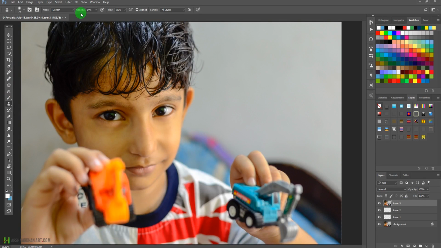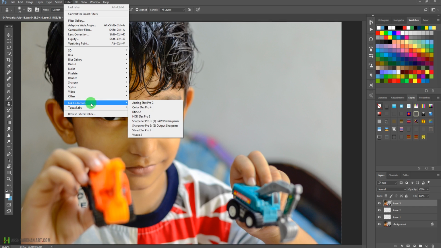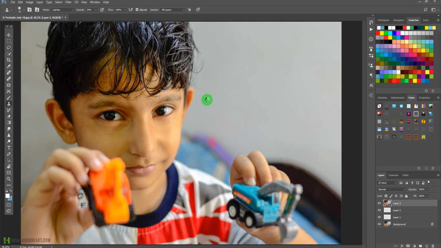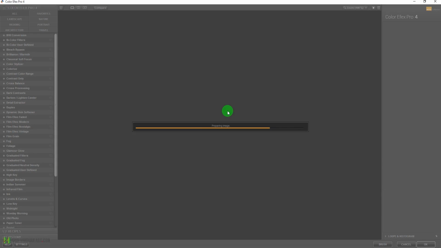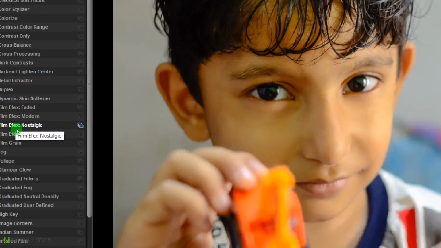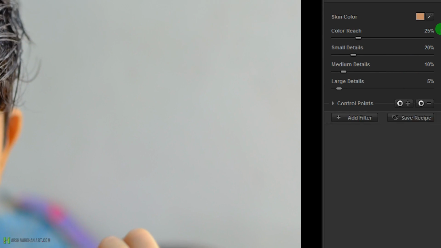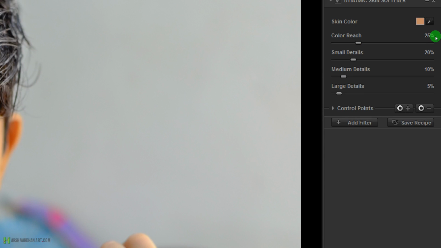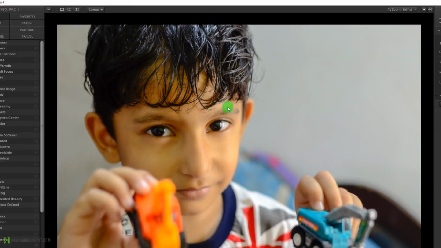So for that purpose, I'll use the Google Nik Collection Color EFX Pro. So I'll go to the filter, Nik Collection, and go to the Color EFX Pro 4, and it is going to launch up. And now from here I need to pick the filter which is called the dynamic skin softener, and over here I'll click on this skin color picker tool, and I'll take the sample from the dark area which is over here, and it is going to make the skin smoother instantly.